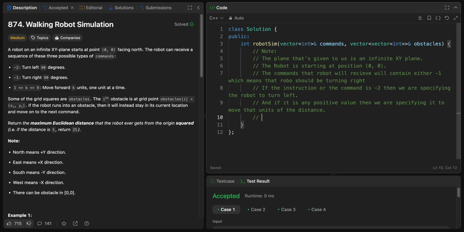And also, to make our problem slightly more complex, we are also given an obstacles vector. It contains the obstacles that are present at the given x and y coordinates. So this is the entire description. Now if the robot runs into an obstacle, then obviously it wouldn't be able to proceed further, so it would stop at the previous position only, and we need to return the maximum Euclidean distance.